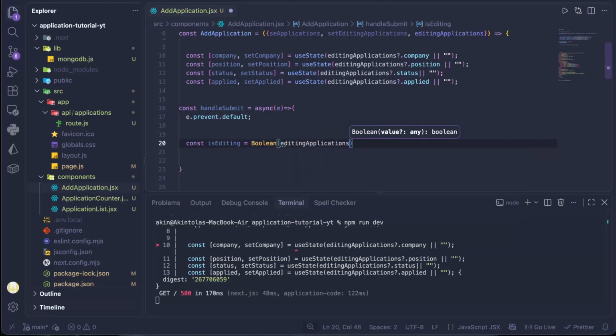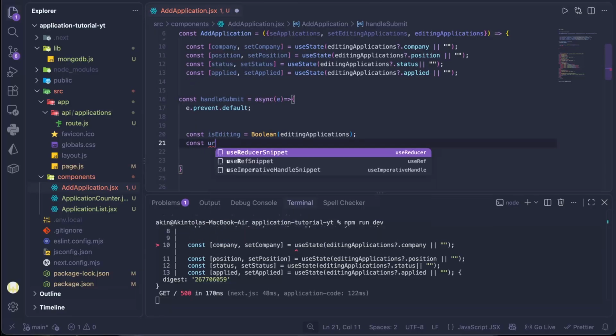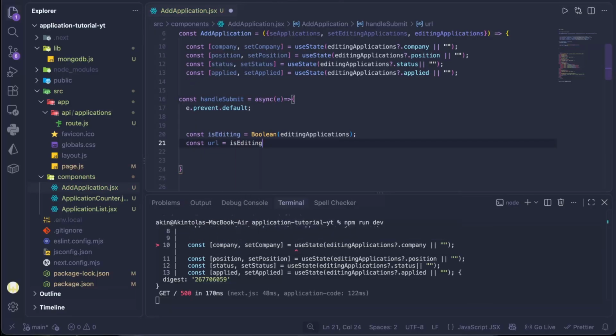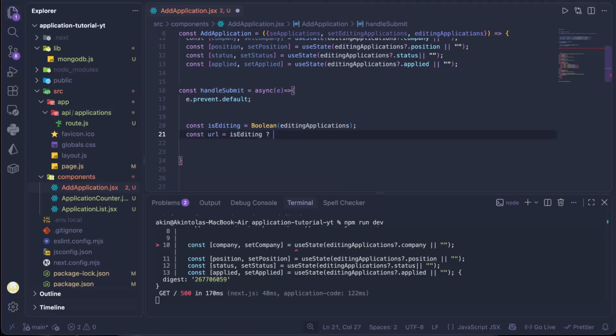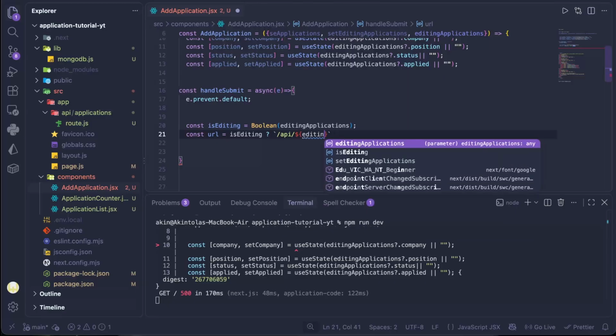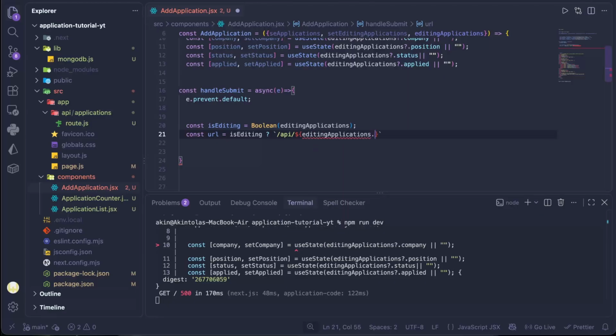editing applications. Const URL is going to be is editing. So if we're editing an application, we're going to be using /api, which hasn't been created yet, editing applications dot underscore id. So we haven't created that yet, but we have created this /api/applications. So that's the one that's going to be working.